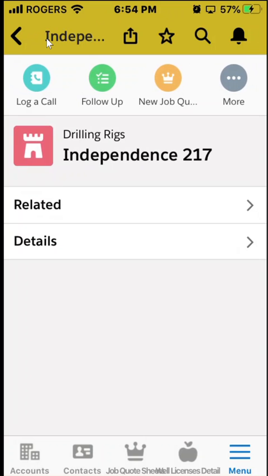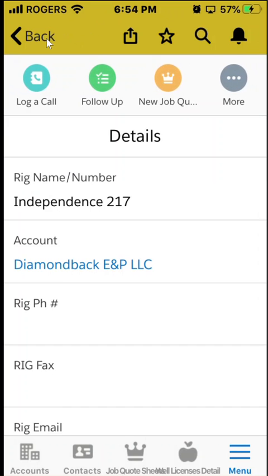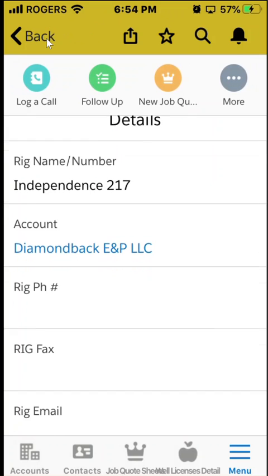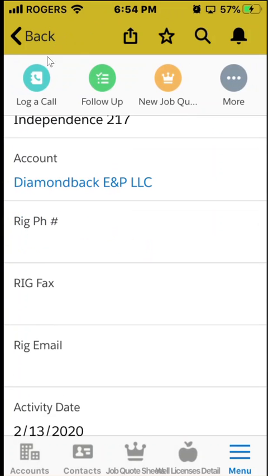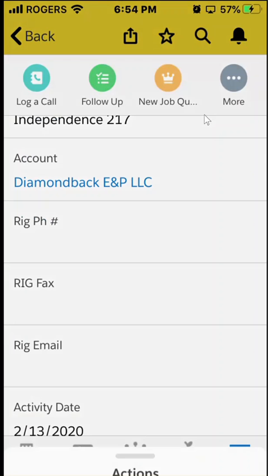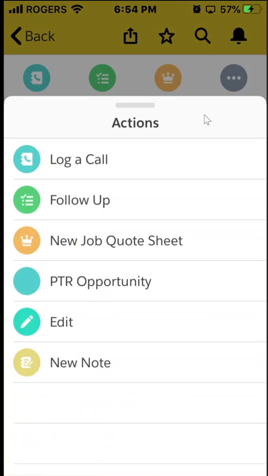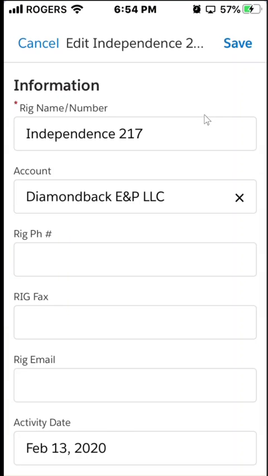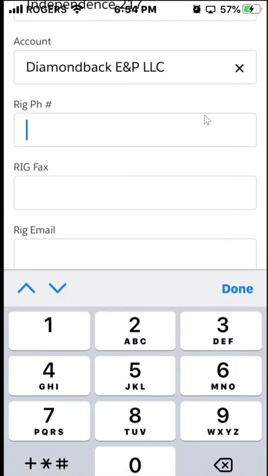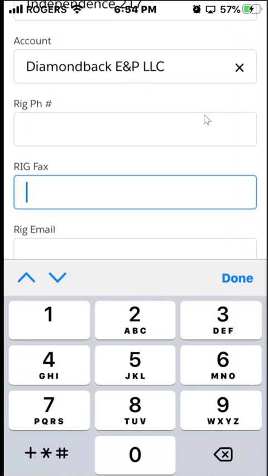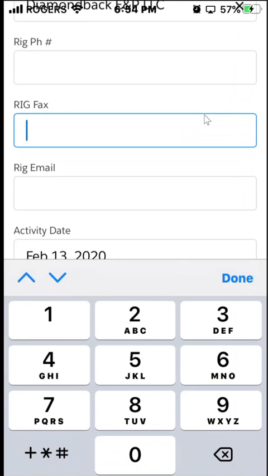The details object is just telling me a little bit about the rig, Independence, working for Diamondback. If I know the rig phone number, rig fax, and rig email, or I'm going to get that and it's not in the system, I come up to the more, and I select the edit option. And then the edit option will allow me to enter the data appropriately. And I'll just say done, and we'll save it.